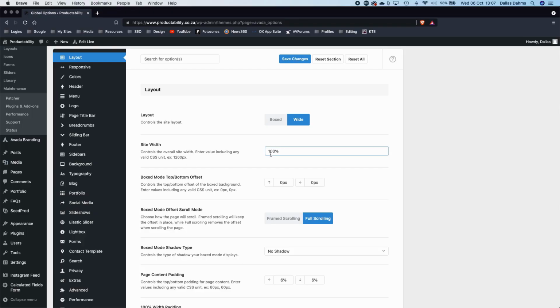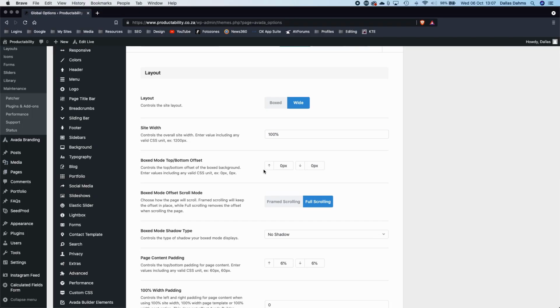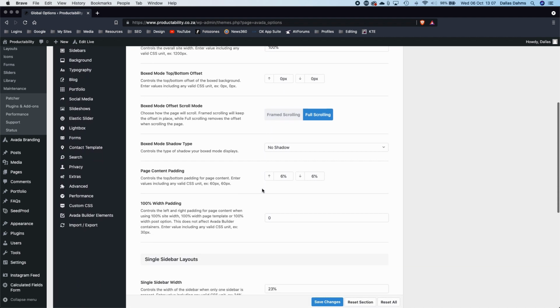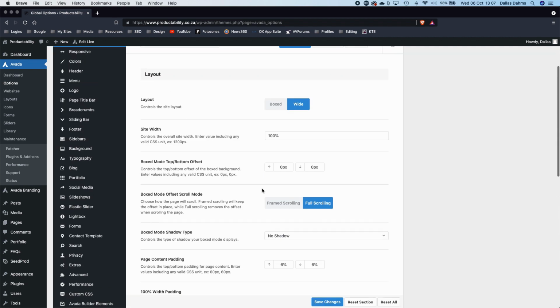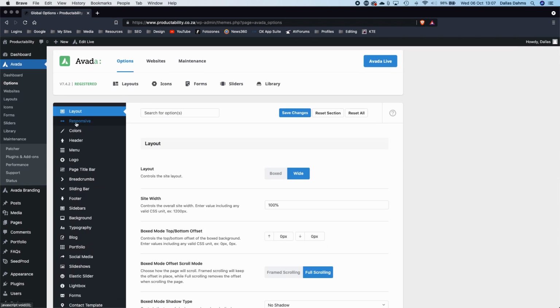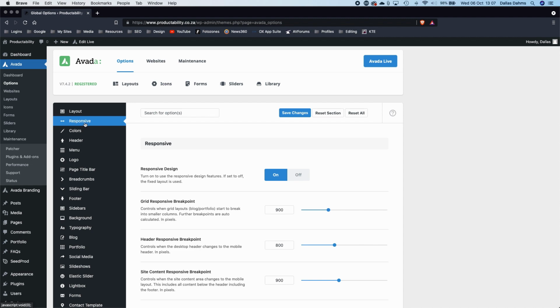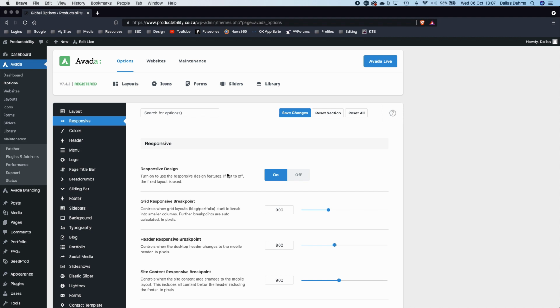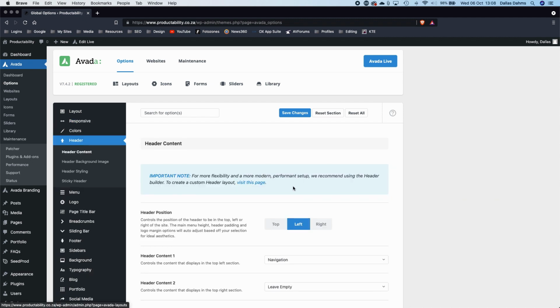So if it's boxed, it's going to always be between two different margins. And if it's wide, it's going to go to the edges of the screen. And you can then decide how wide you want that to be. You can decide offsets from the top and the bottom. There are just a myriad of different settings that you can change. So as you can see, there's tons of stuff. It's also got built-in responsiveness. So you can test it out on different browser sizes and different devices. You can see if it works on your cell phone or on your iPad or whatever you're using to look at websites these days. The headers, there's different header options that you can select from here.